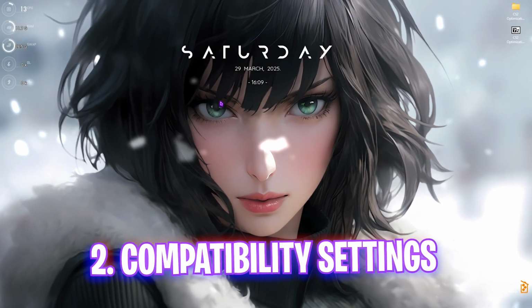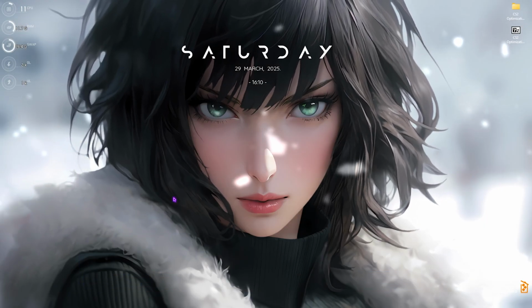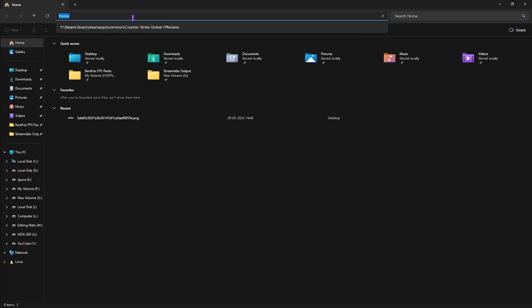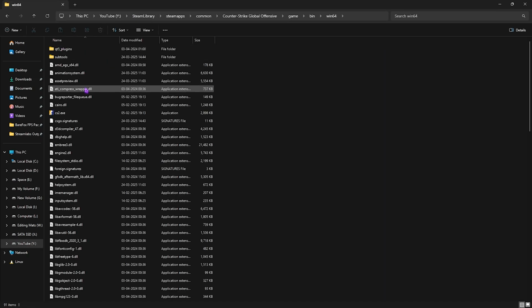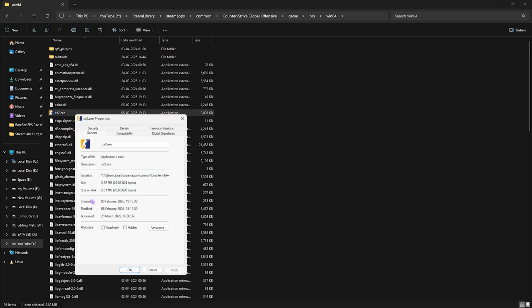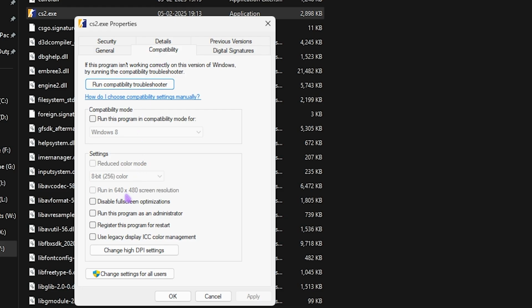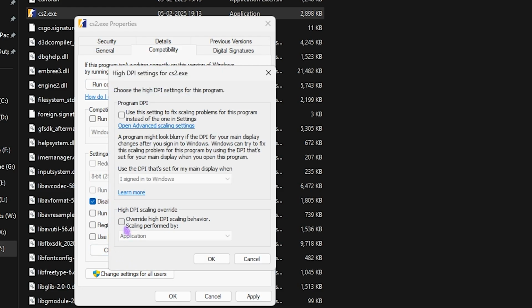Step number two is compatibility settings, and for that you have to open up your file explorer and then go to the download location of your game. Open up the game folder, bin, Win64, and you'll find CS2.exe. Right click on the exe file, head over to its properties, then head over to the compatibility tab and click on disable full screen optimizations. Then click on change high DPI settings and then select override high DPI scaling behavior.